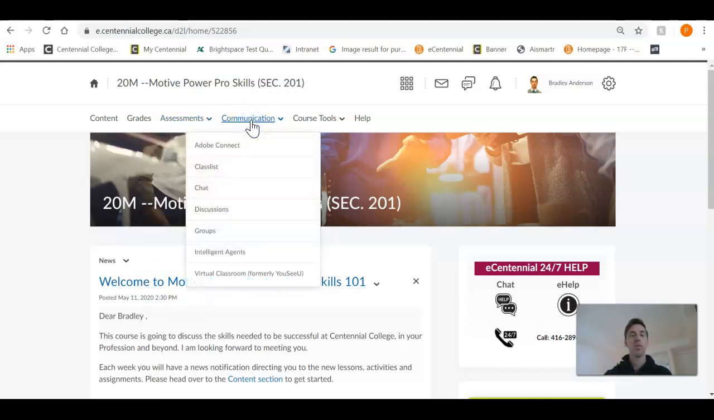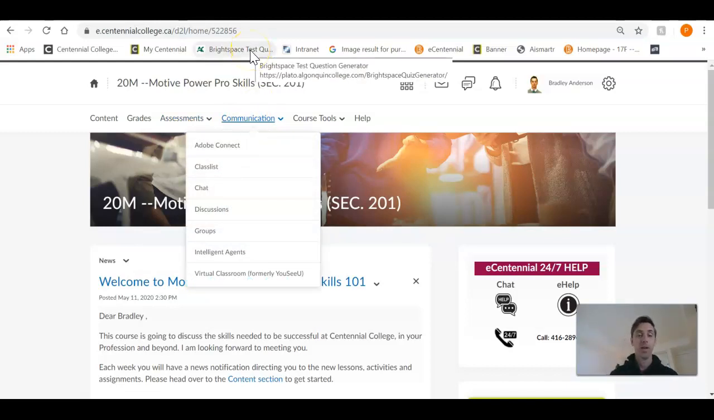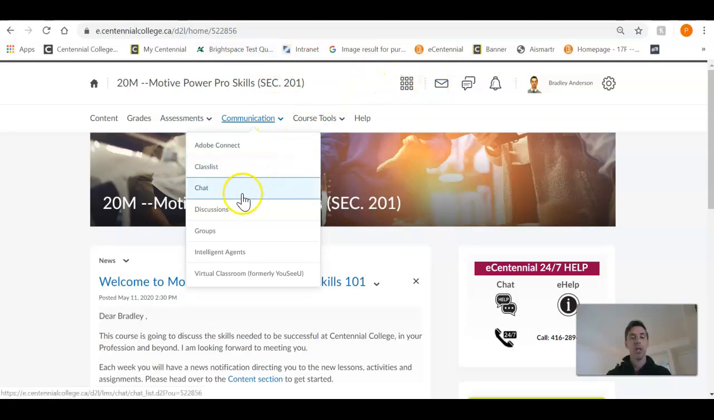The communication folder is very good for helping you to do just that, to communicate with others in your class, both with your professor or with others in the class. So here you'll find our chat or our discussions, and also virtual classroom. If some of your professors are using that tool, the virtual classroom, you'll find that here.